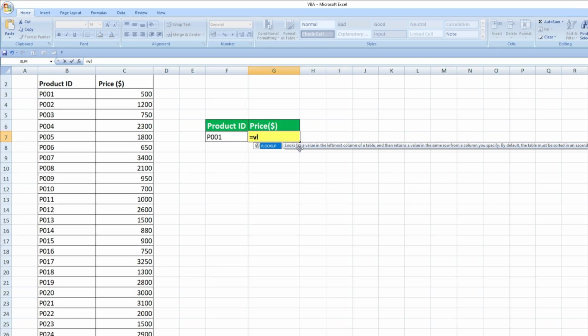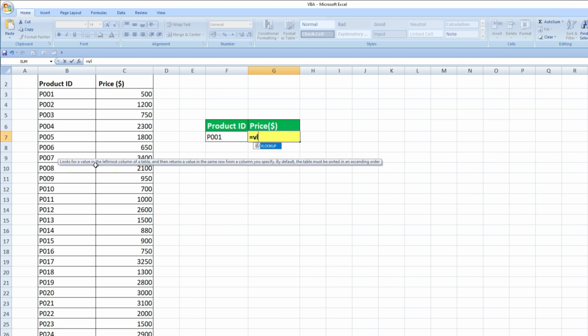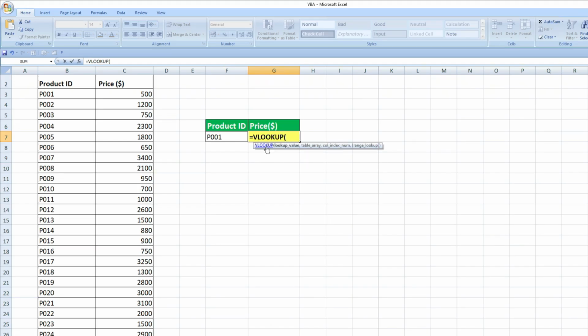And as we type VLOOKUP, Excel will automatically pop up the definition of VLOOKUP. That is, VLOOKUP looks for a value in the leftmost column of a table and then returns a value in the same row from a column you specify. By default, the table must be sorted in an ascending order. So let's learn this practically.